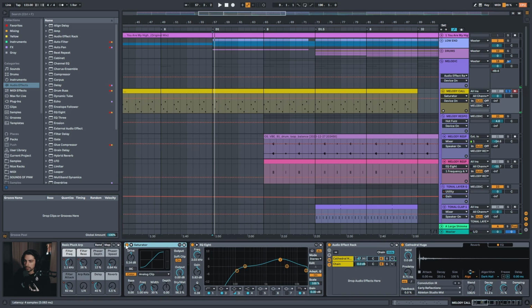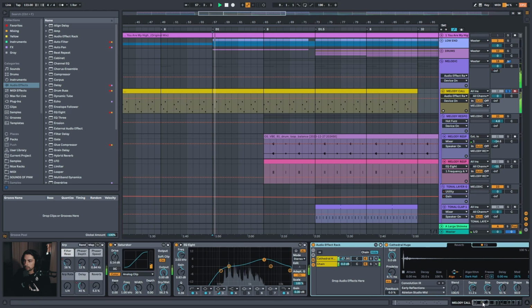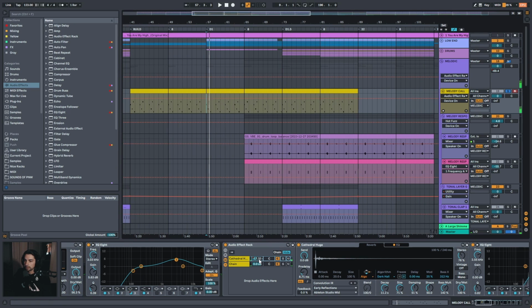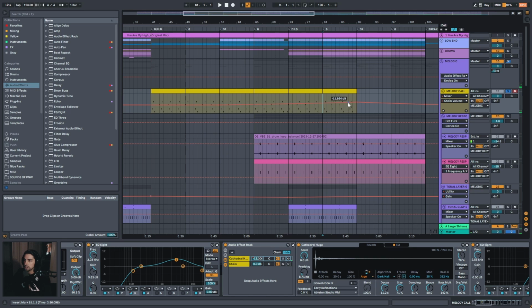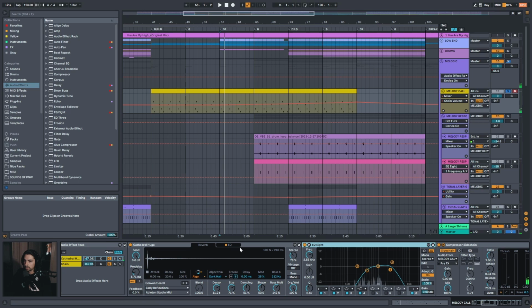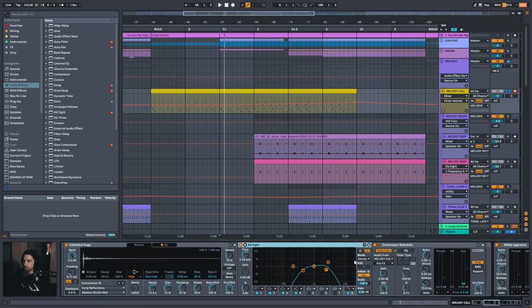Okay, so we got the saturation going, the EQ, and then some reverb, which is acting as kind of a tension builder, automating it up to the end here. It gets more washy as the track progresses. Using an EQ after the reverb to really control what's being reverbed, not too much high, not too much lows.